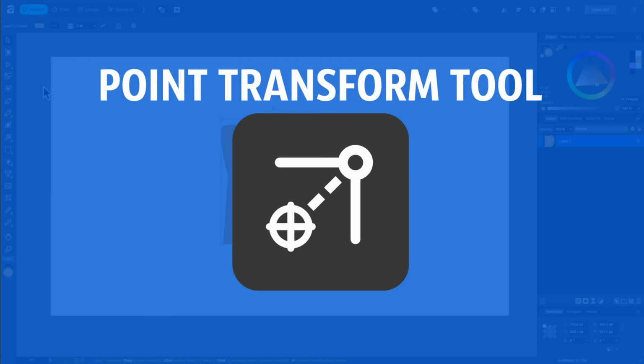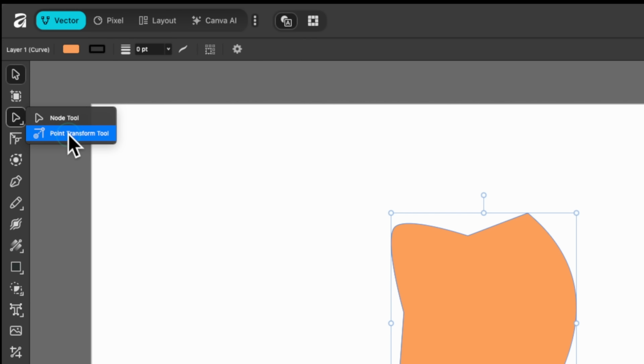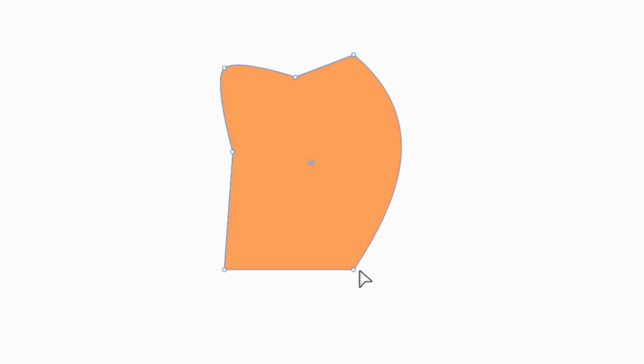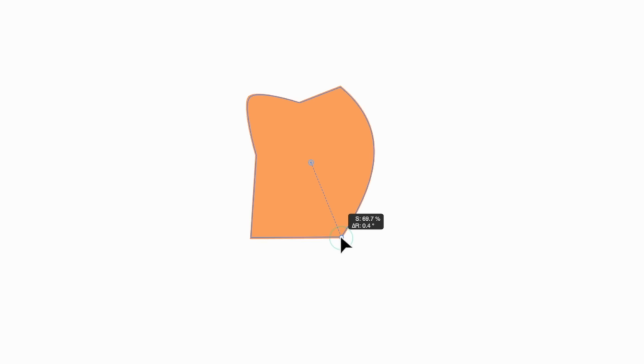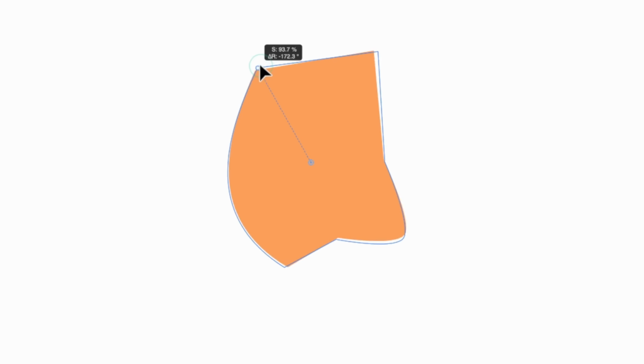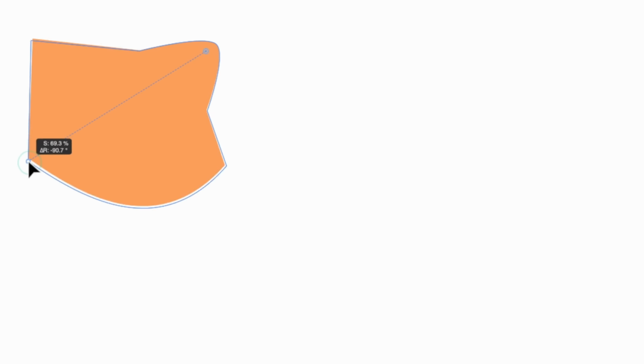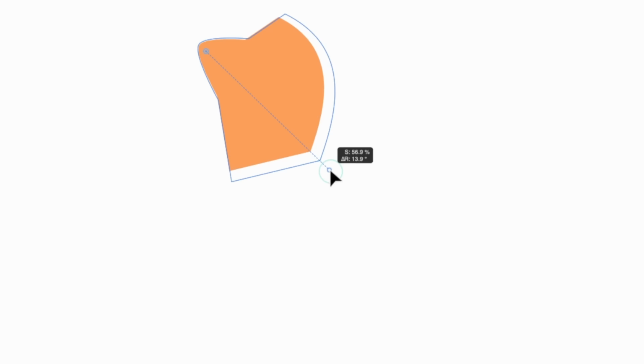So I have my shape selected. I'm going to go up to the Node tool, and I'm going to go to Point Transform tool. And with this one, you can see there's a little crosshair there. So I'll just test out what it does before I do anything, okay? So basically it's rotating around that center point there, that transform origin. I can click on it and move it to a different location. And now you see it kind of rotates and scales around that point over there. And that's the basics of what that does.